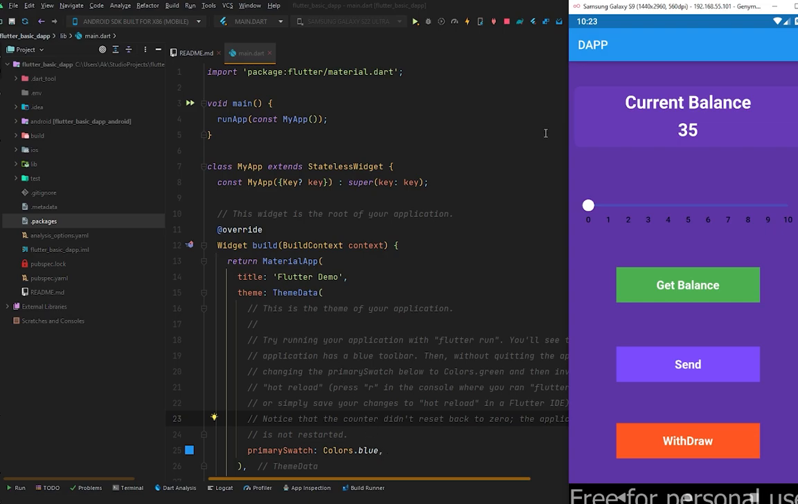In this video we are going to build a simple Flutter DApp. That is our simple DApp. You can see it on the screen, but first let me tell you the tools we are going to use in this video to build that simple DApp.